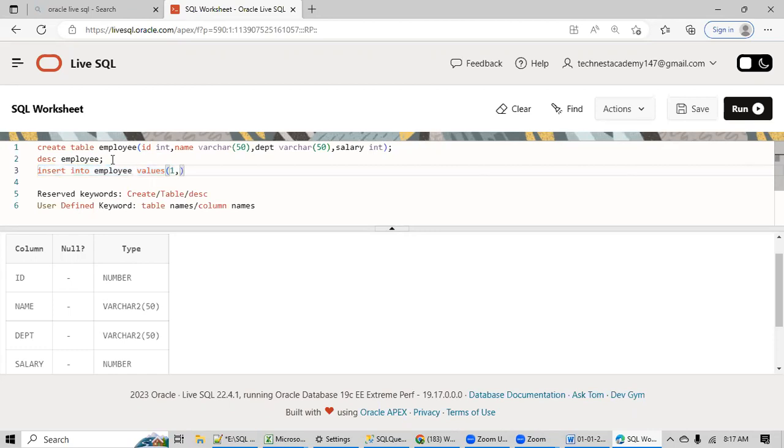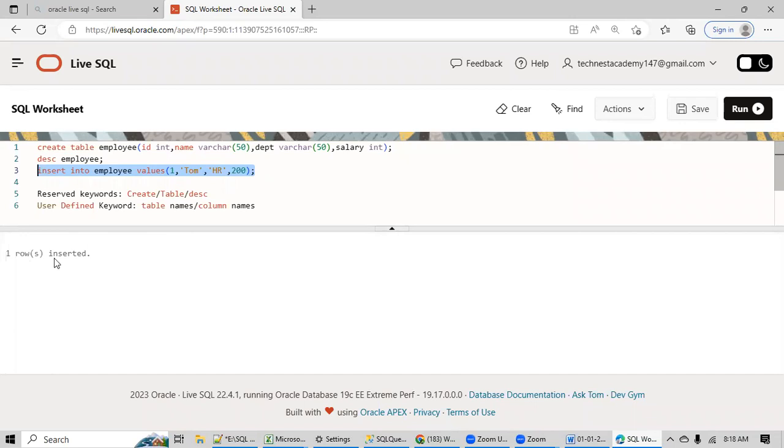So suppose ID is 1, name is Tom, department is HR. I'm taking another example today. Salary is 200. So this is the way you can insert data in a table. ID is 1, name is Tom, department is HR, salary is 200. And you have to separate all these things by comma. One row is inserted. It means this record has been inserted.